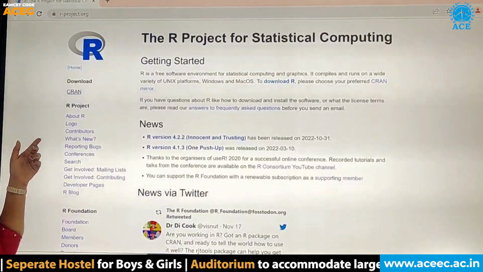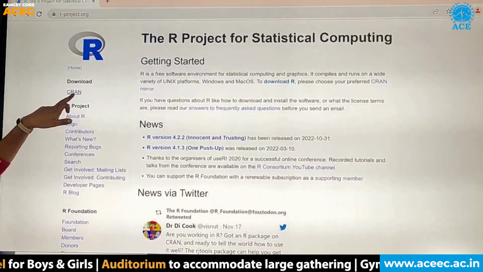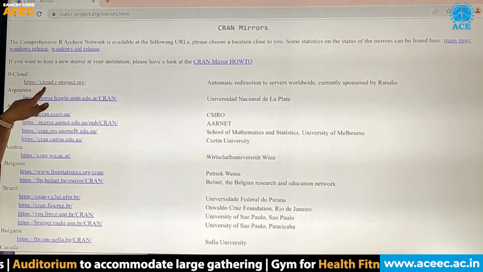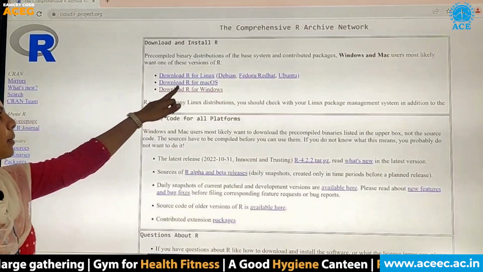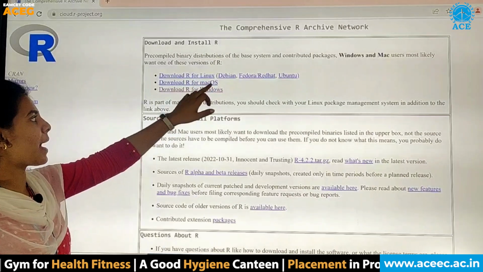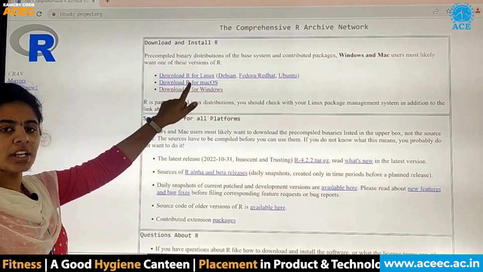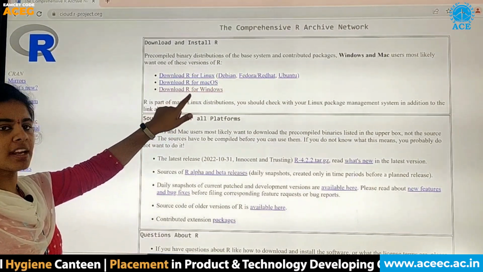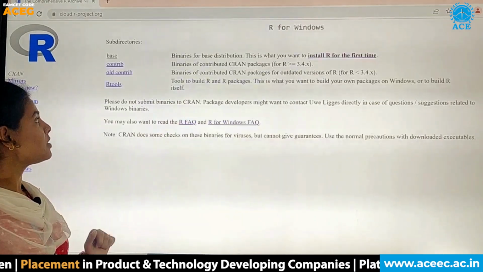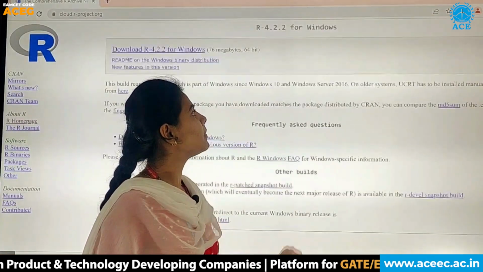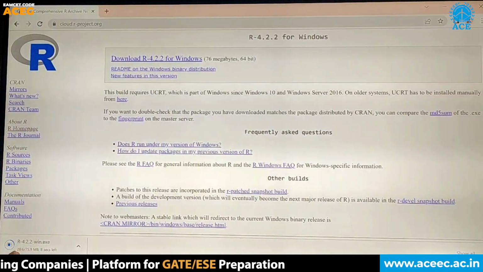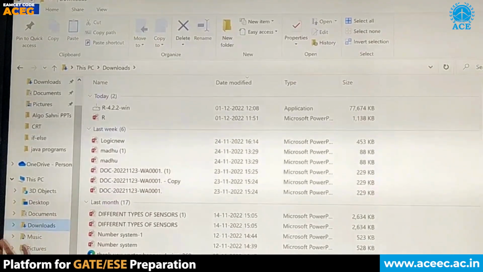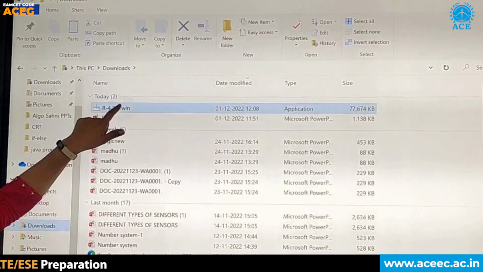Once we open the R link, we have to click on download R and select this first link. Once we click on the link, we are given the options for Linux, macOS and Windows. For whatever operating system we want, we can download it. I am downloading it for Windows. Install R for the first time. We have to install the latest version of R. R is being downloaded. Once R is downloaded, we can see it in the downloads.